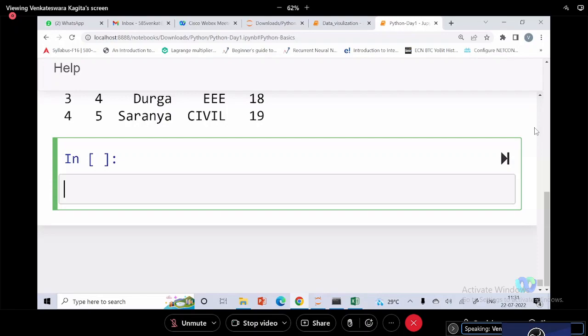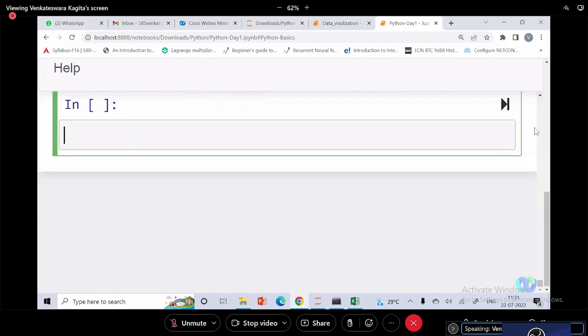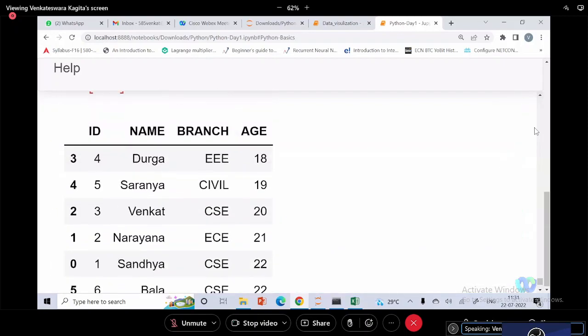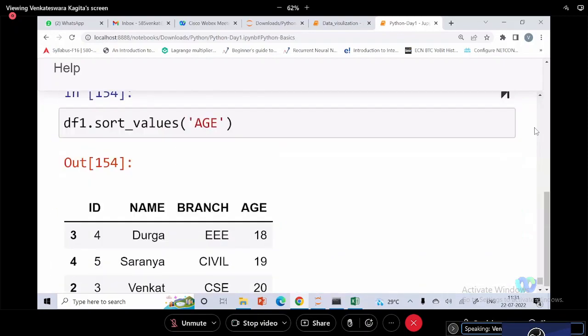For example, if I want to sort these students according to their ages, you can call df1 dot sort_values. Specify the attribute based on which you want to sort. Age is the attribute, right? Here I'm just sorting them. You see that the student records are sorted according to their ages.